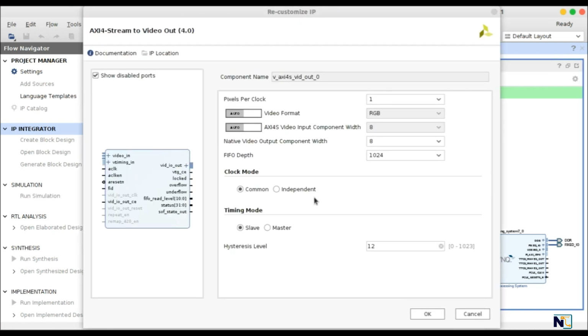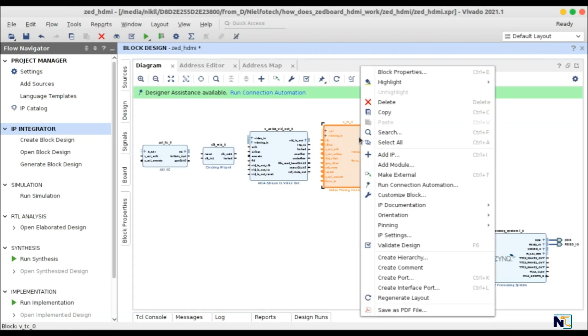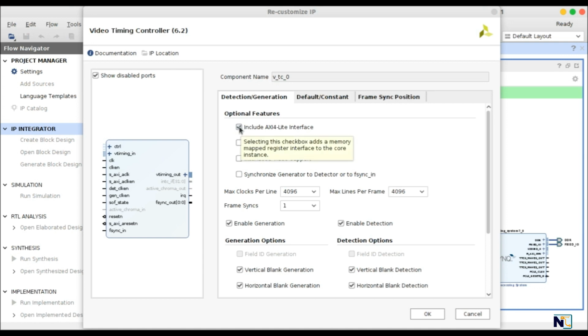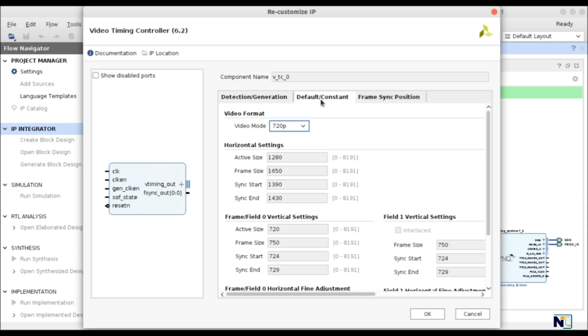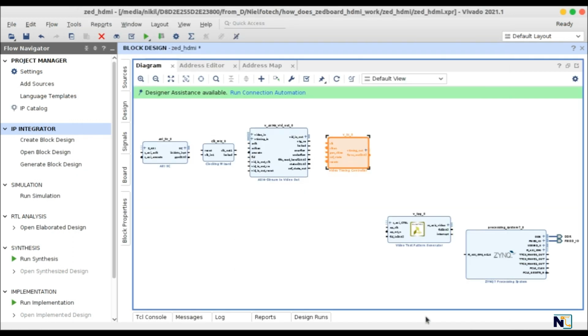Let's customize the AXI4-Stream to Video Out IP. Here we only do two customizations. We need to set the video format to YUV 422. And finally, we need to set the independent clock mode. Let's do VTC customization. Let's disable the AXI4-Lite interface because we want to run this IP without software programming. And similarly, disable detection because we only need to generate the video timing for displaying the stream. Okay, let's set the video mode to 1080p so that the IP will generate video timing for 1080p resolution only.